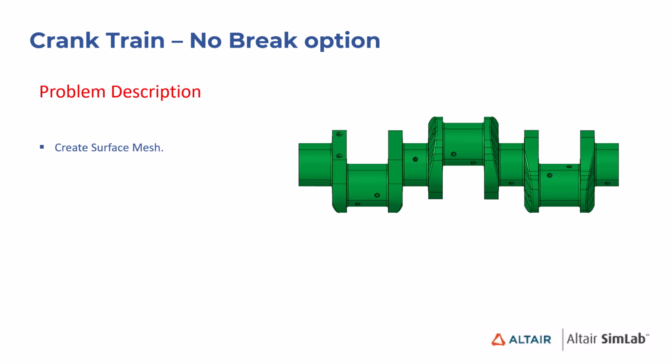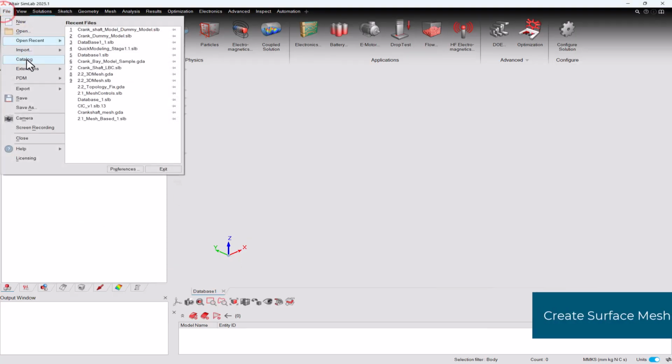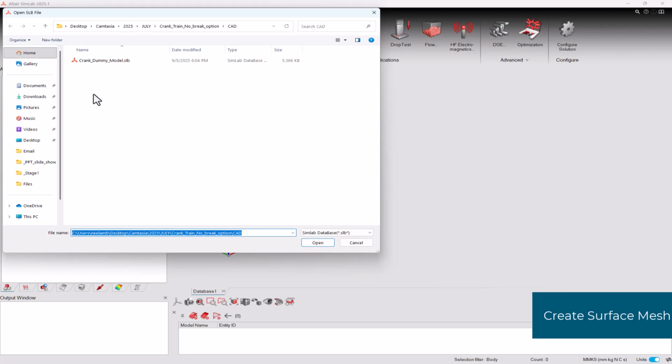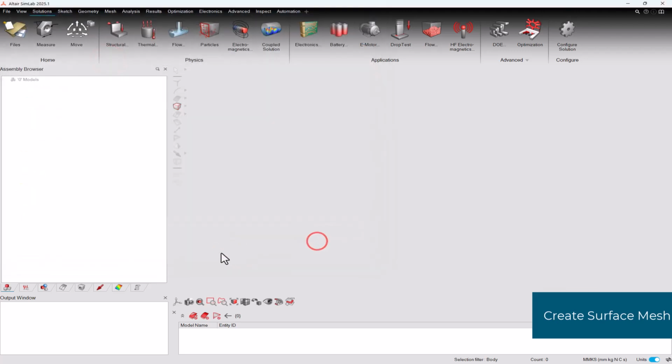In this, we will see how to create a surface mesh first. Then we will see how to define our layered elements for fillets. We'll create the mid nodes and we'll define the no break option. Now let's define the surface mesh. So let's import the SLB file.